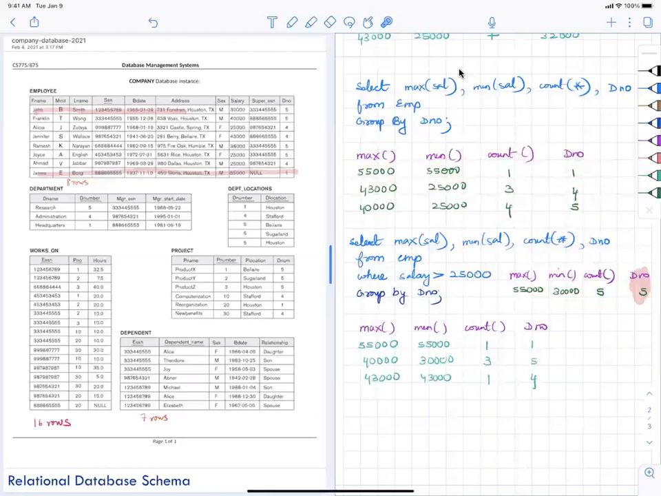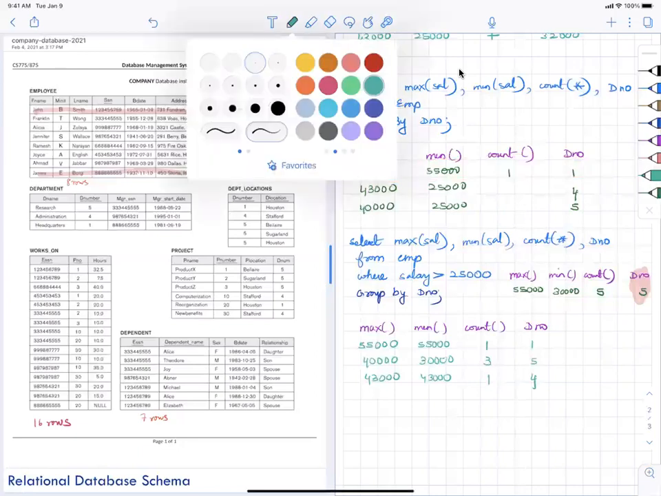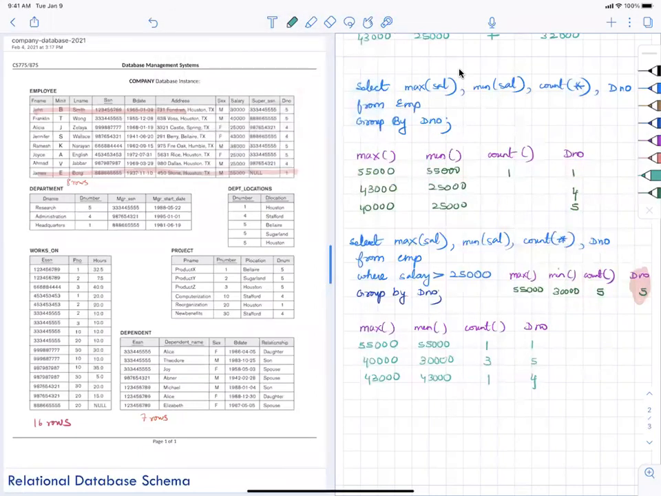I think I got the count wrong. Just one second. Let's see. The count is 1, 4 for 4. When it's greater than 25,000, it is 1.